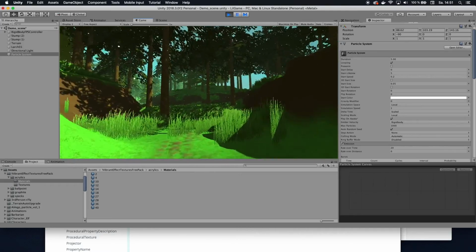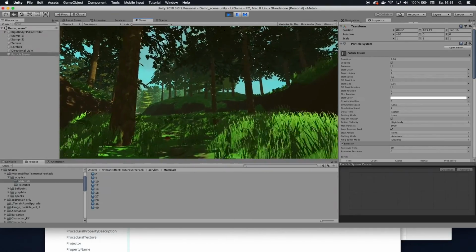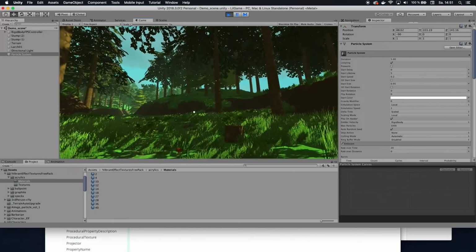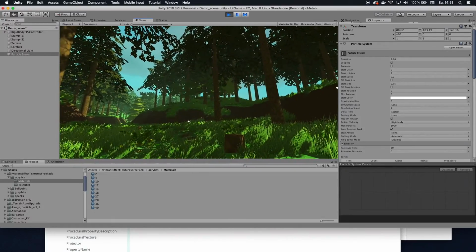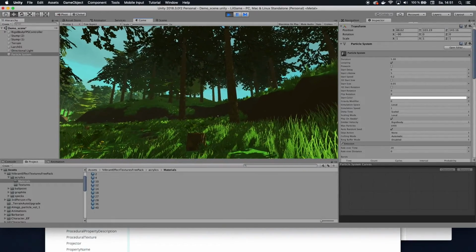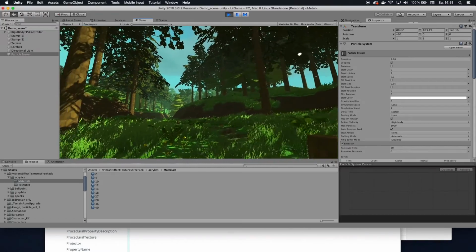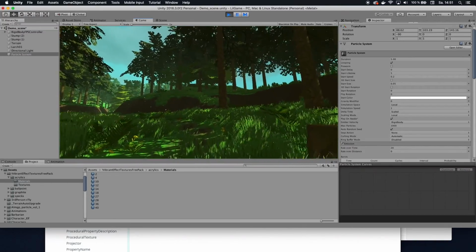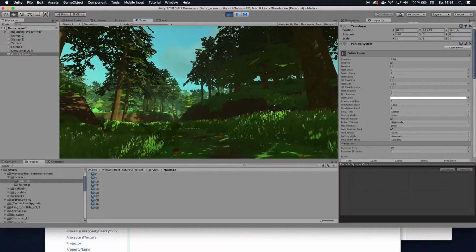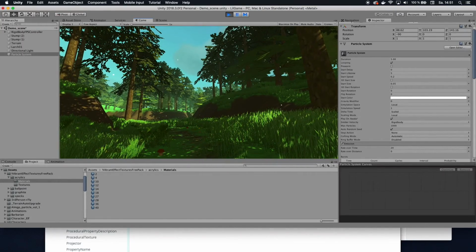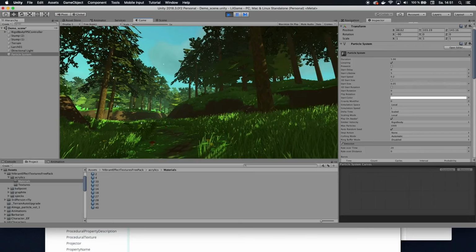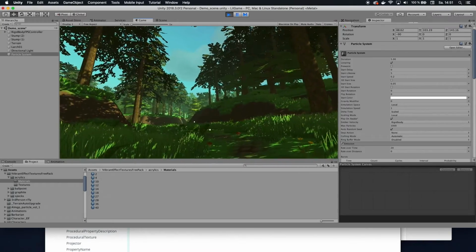This is Firemind, and today we are going to learn how to create these little flying particles that look kind of like dust in the forest, because the forest has not been cleaned recently. It's a pretty simple particle system effect, which I'm going to show you today, and this adds some atmosphere to your forest.